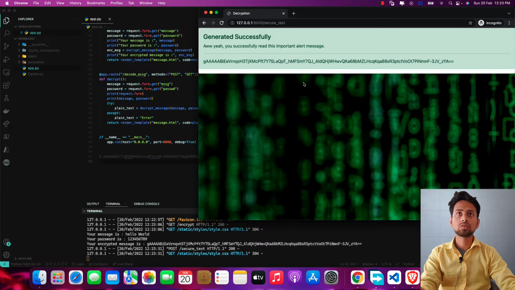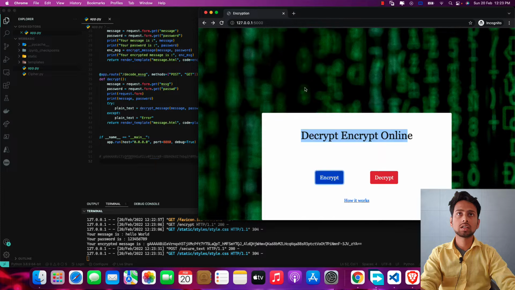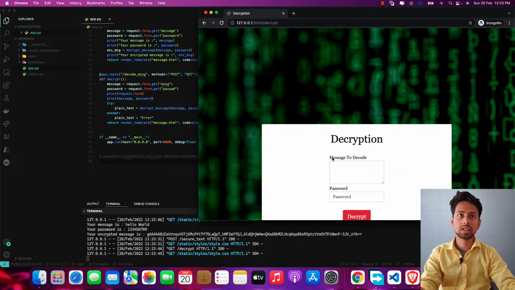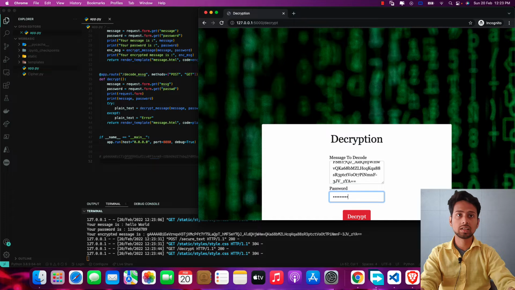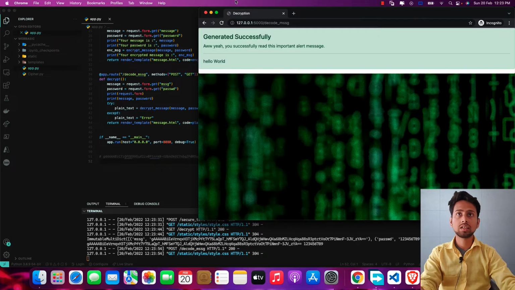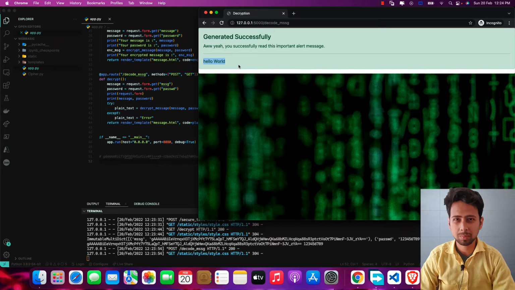And what we can also do, we can go back to this decrypt section, and in this decrypt section, if we paste that particular text, and we use the same password 1234567889 and click on decrypt, here you will see that here is our message, hello world. So this is the website that we will be uploading to the Heroku.